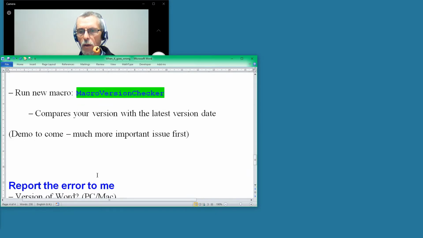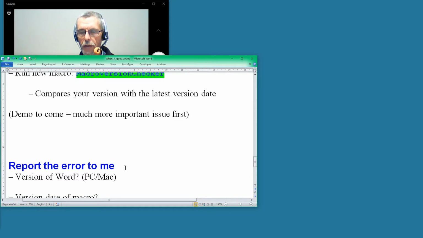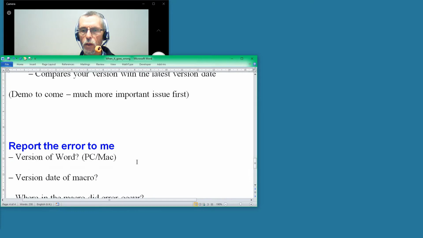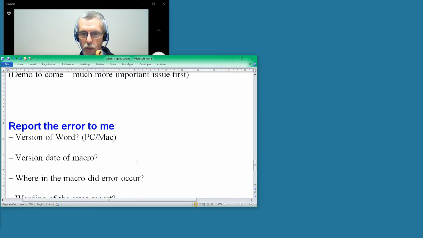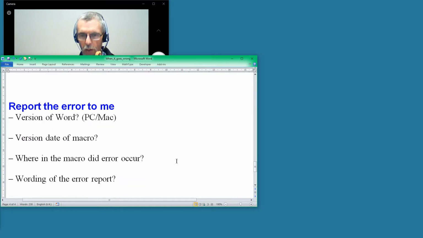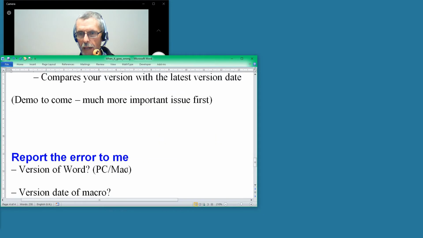If you need to report an error to me, it's very helpful if you can tell me which version of Word you're using. There are PC versions and Mac versions and so on. What's the version date of the macro? We can double check that we've got the latest one. Where in the macro did the error occur, and what exactly was the wording of the error report? Those two items of information are really important, so I'll make those bigger.